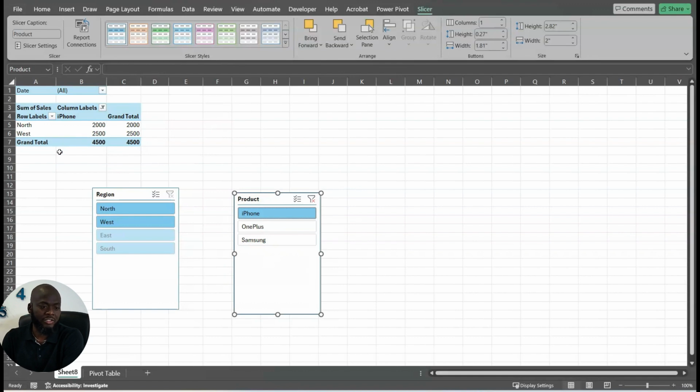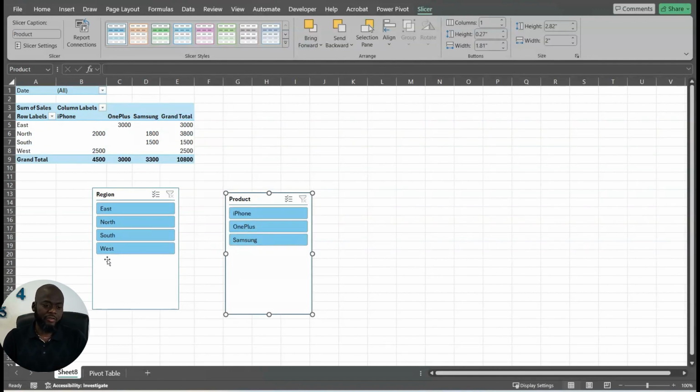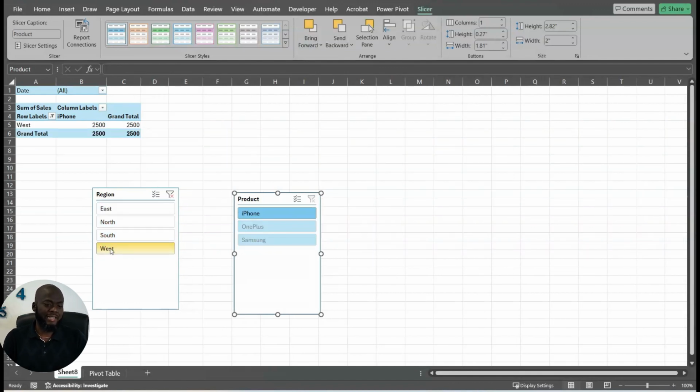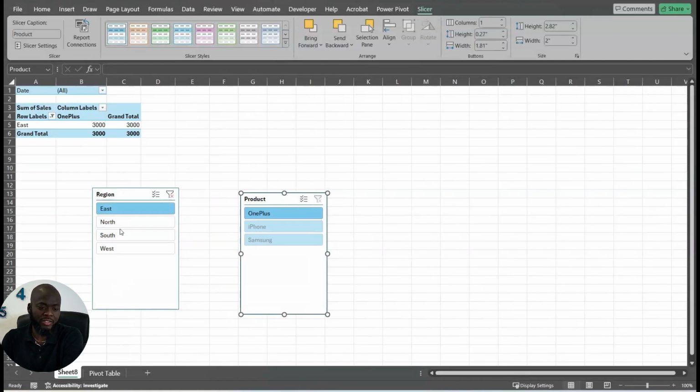This automatically shows iPhone within each region, and I can see we have only 2 regions, which is North and West. If I select another one, it's going to show me the same thing. If you want to clear it, just go back to this clear filter, clear, or press Alt-C. That will clear it for you. If you want to select from region as well, you can easily select data from region and also have the opportunity to clear here.